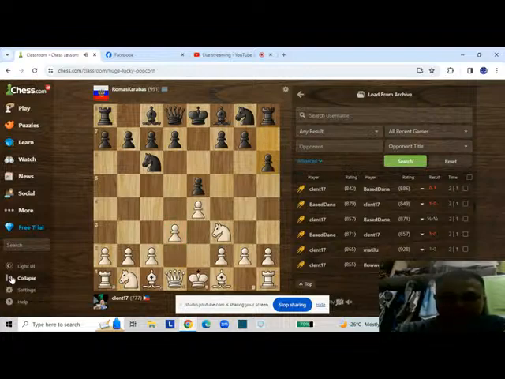So he played h6, to defend the g5 square from my knight or bishop coming here, right? So I played the g3 move, preparing to fianchetto my bishop at g2.